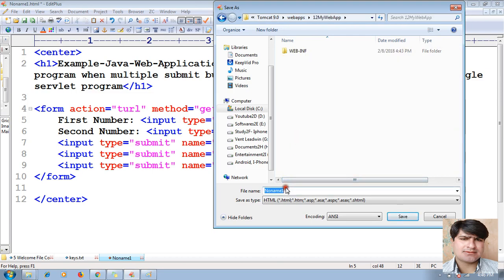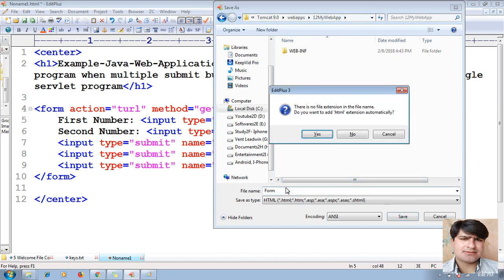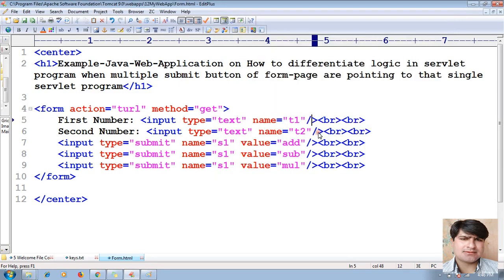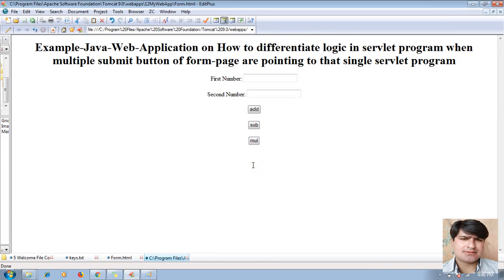Here I want to give the name form.html. Do you want to add the HTML extension automatically? Yes, I want to add. So you can check here how it looks.